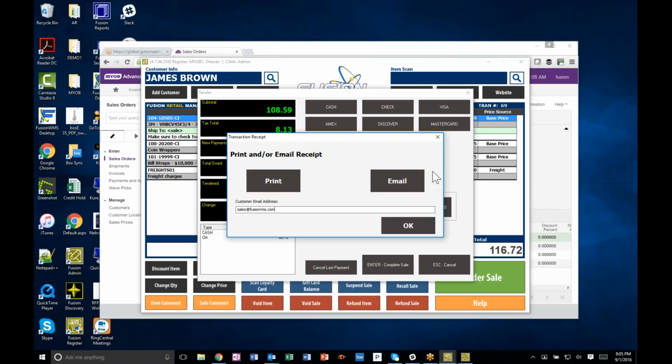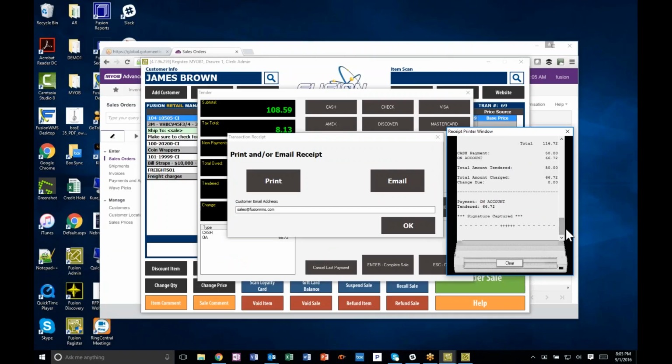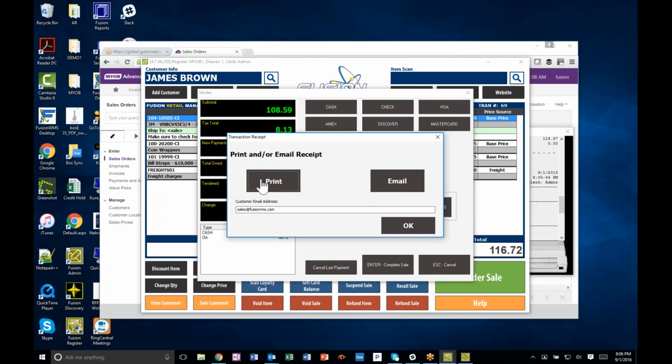And I'll show you what this looks like from a printed receipt perspective. So, is this the point you can choose whether you want to print it on a docket or you want to print it on a ledger? Yeah, and you can email it as well. Yeah. So let's just go ahead and print it.